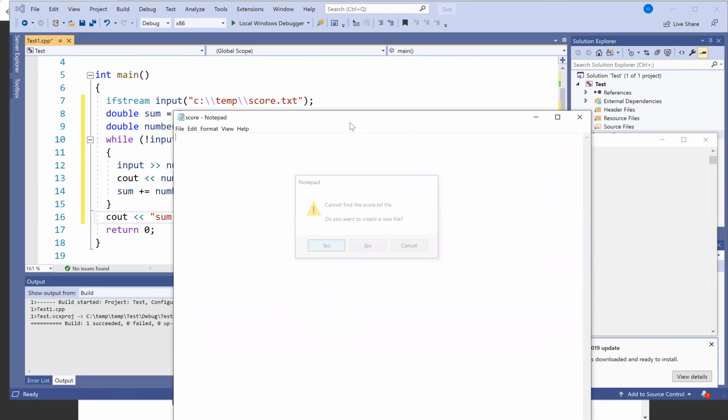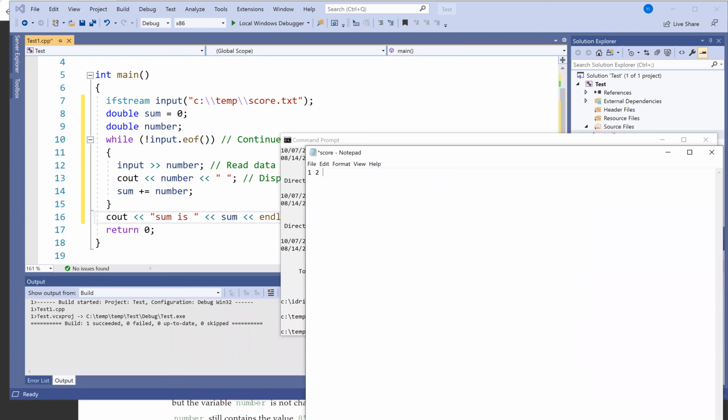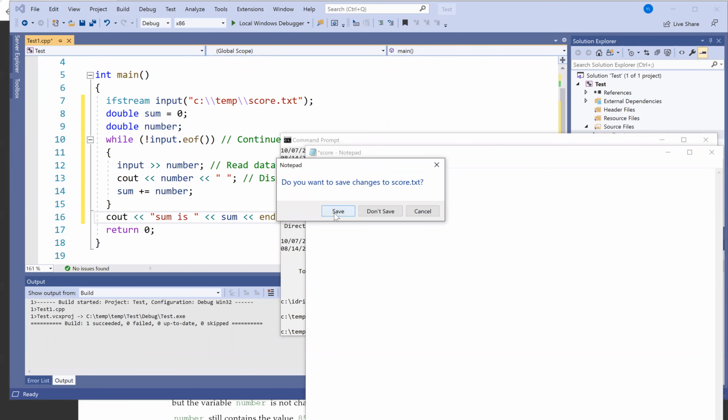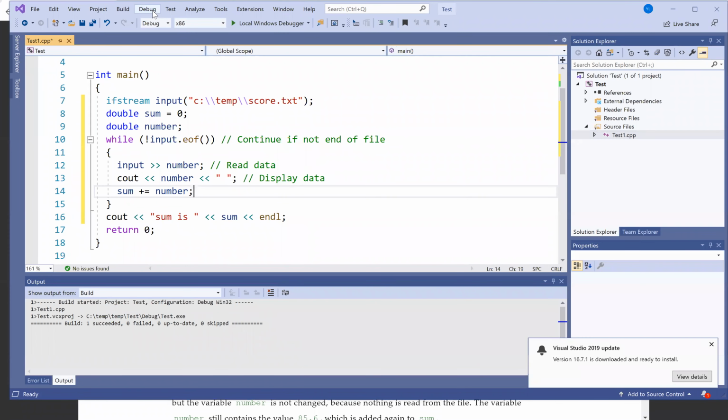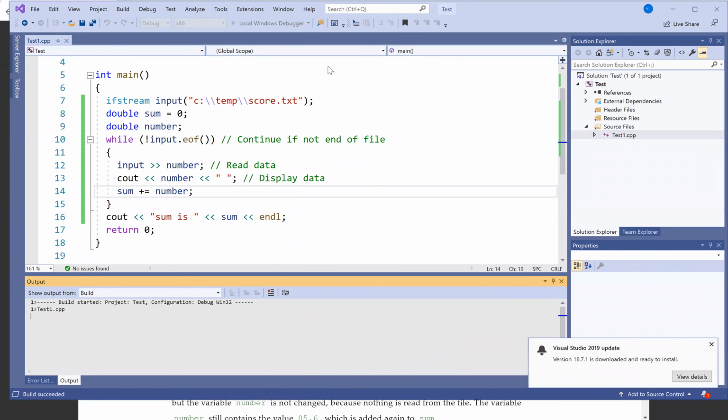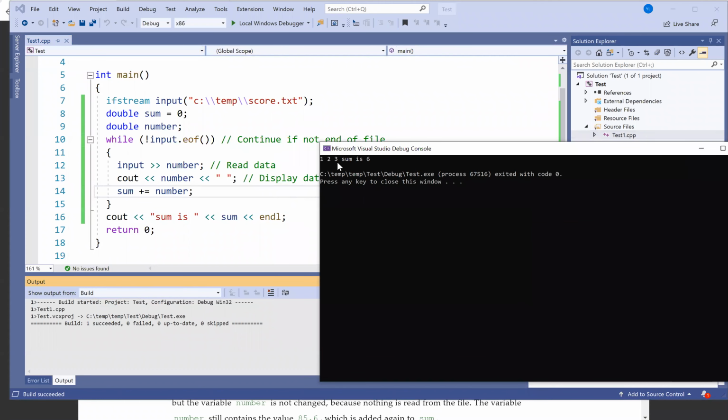I'm going to have this simple example here: 1, 2, 3. Look, I don't have a space here, so there's no problem. We're going to add all the numbers together and run this program and see what happens. The output is correct: 1, 2, 3, sum is 6.